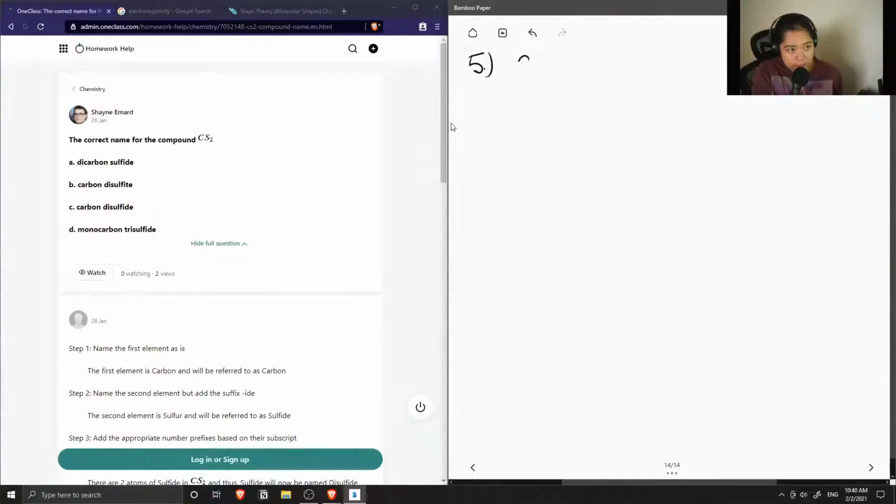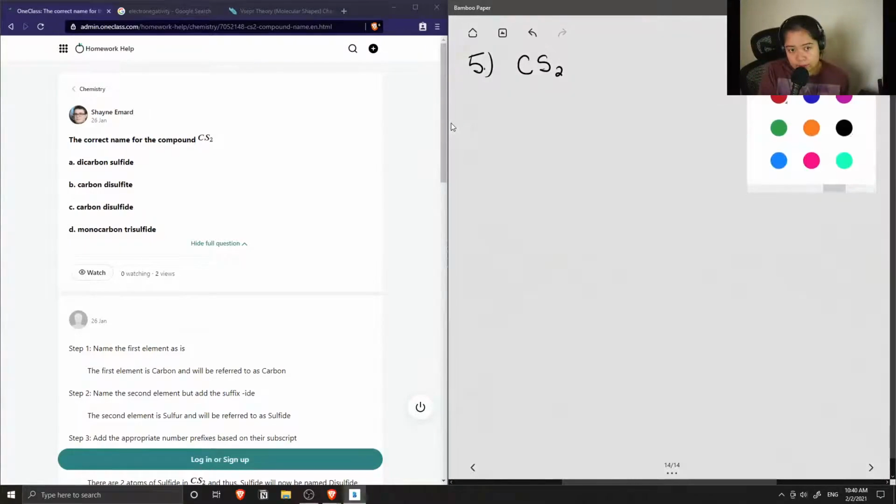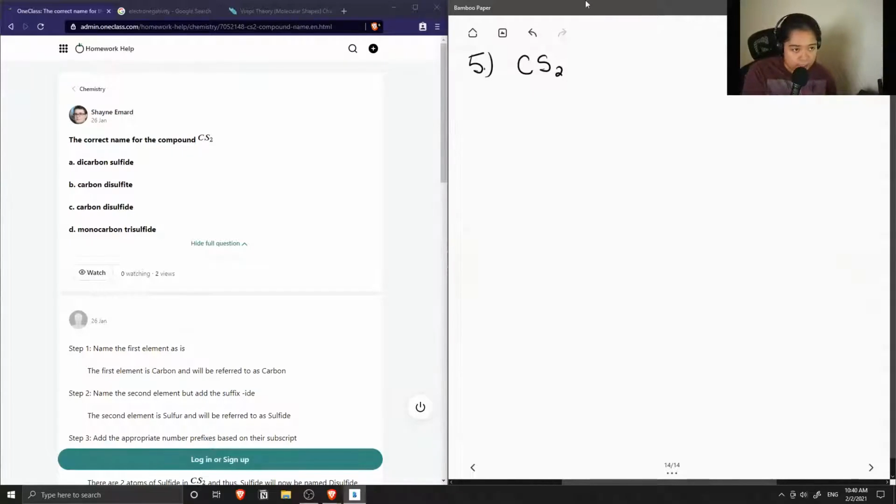Okay, so first we need to find out the type of compound we have. Since depending on the compound, whether it's ionic or covalent, they're going to have different rules in naming them. So if we see here, we have carbon and sulfur, which are two nonmetals. So therefore, we have a binary covalent compound.